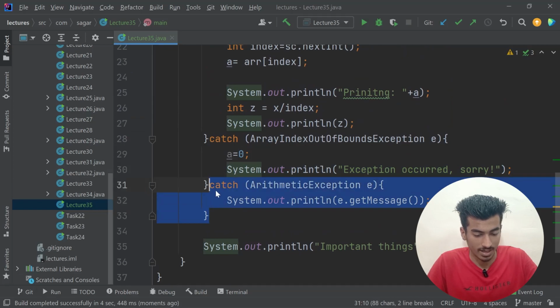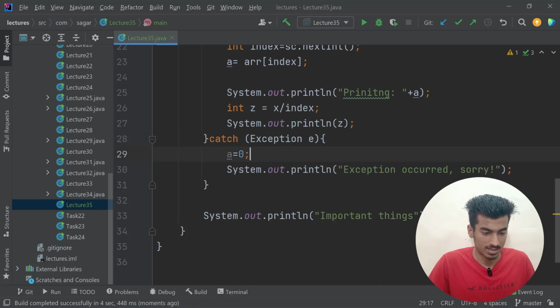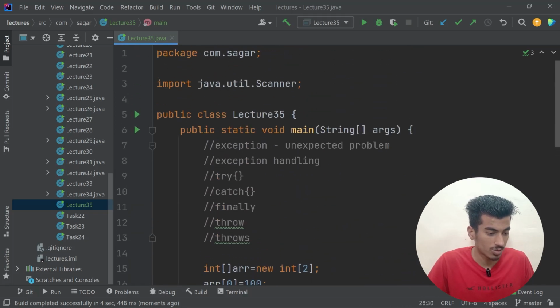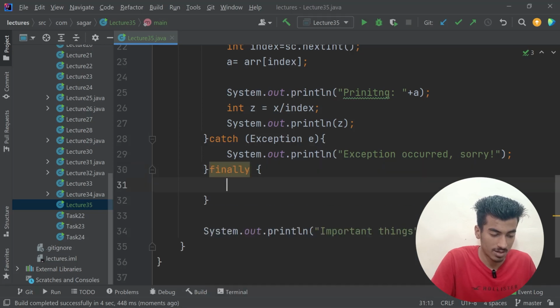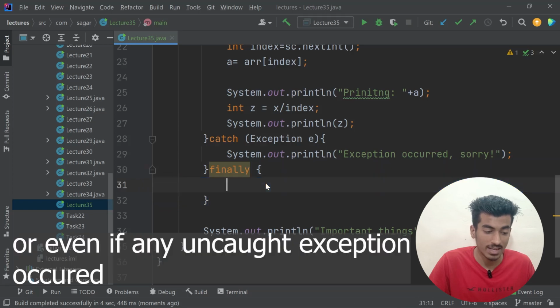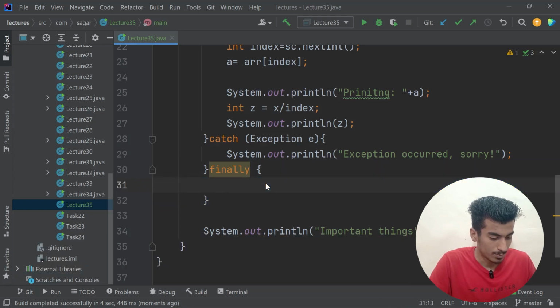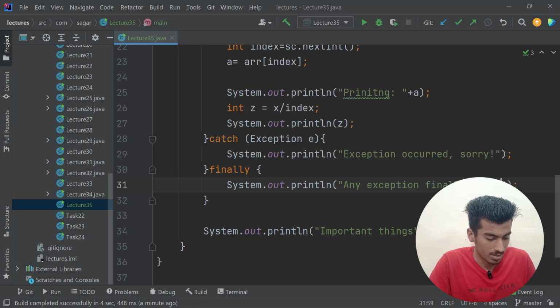Instead of writing another catch block, we can write Exception here, and this will tell us any exception occurred. After that we also have this. We know about the try block, we know about the catch block, and we have finally. Finally is a keyword that we can use to create a block, and this block will definitely run all the code whether or not any exception occurred. So System.out: any exception finally occurred.